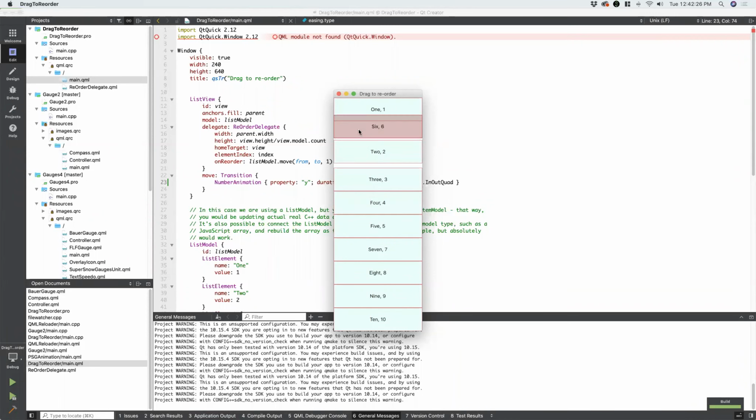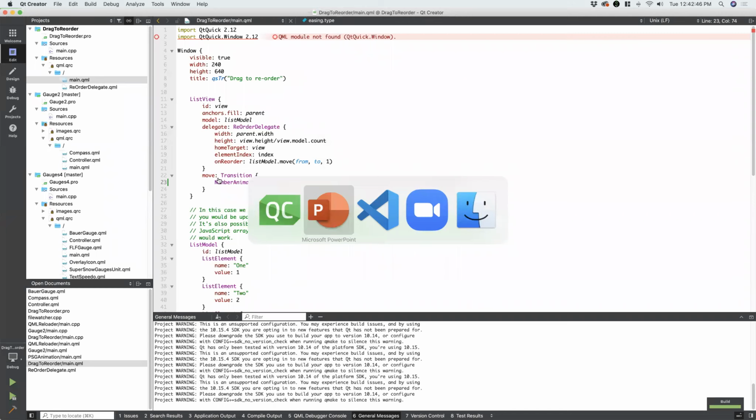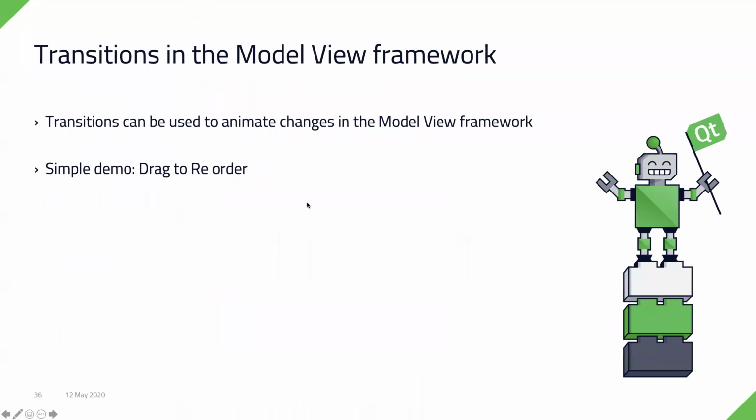And as I take this one from number one and drag it all the way down, you should see they all do it. And that's a really nice, simple way of adding an animation into a change. With a transition, you can do that with a state, and you can do it with a specific type of activity in the Model View framework. It will run the animations for you.